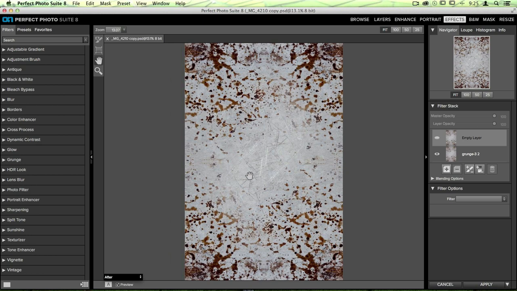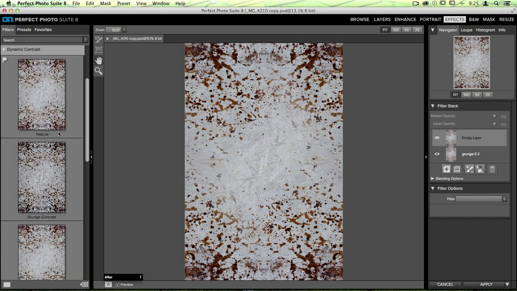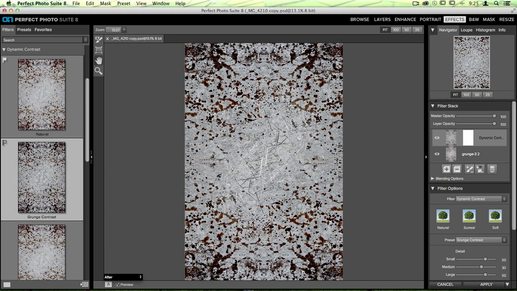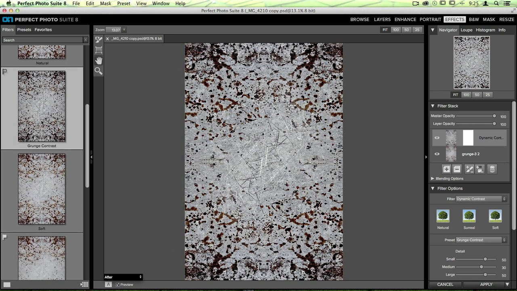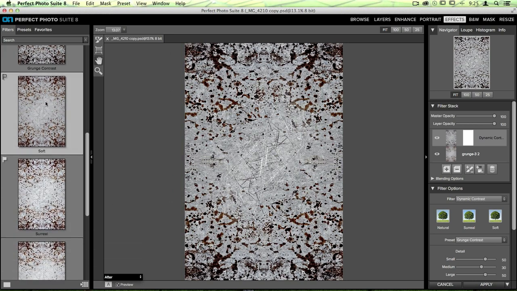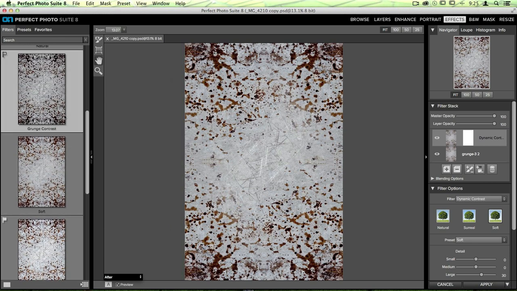Now, there are many different ways that you can go with playing around with textures. One of my favorites is adjusting the color of the texture itself, which is really cool. If you want to bring out the grittiness or the grunginess of a texture, the dynamic contrast filter can be really fun. There's an option called grunge contrast, which creates this very gritty look on a texture. If you want to go a little bit lighter than that, there's an option called soft, which will be a little bit more subtle. I like the grunge contrast. I think it's really cool with that grittiness.